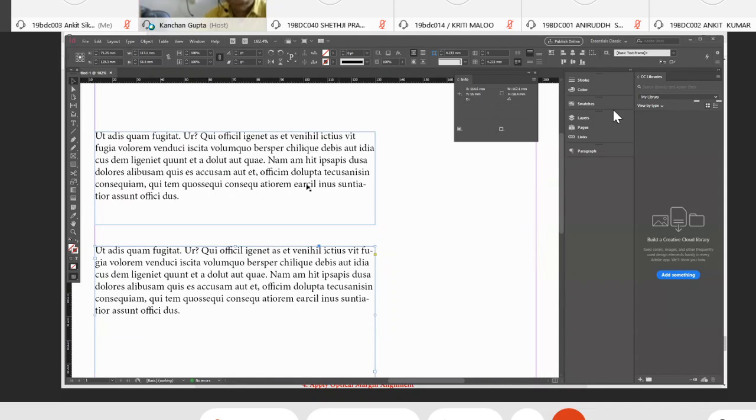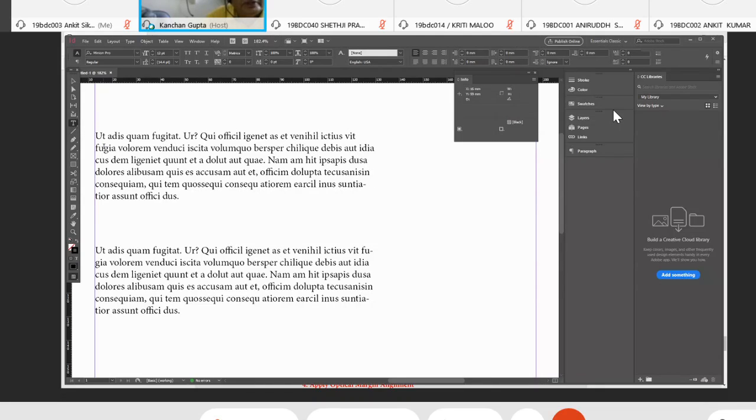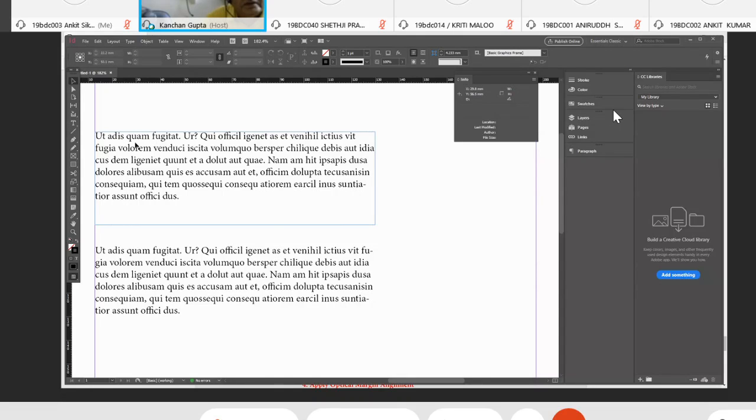So the line length is a bit longer. Here we have used auto leading, which we discussed is 20%. So if it is 10 point, then the leading will be 12 point, and that is measured from baseline to baseline. This baseline to this baseline.